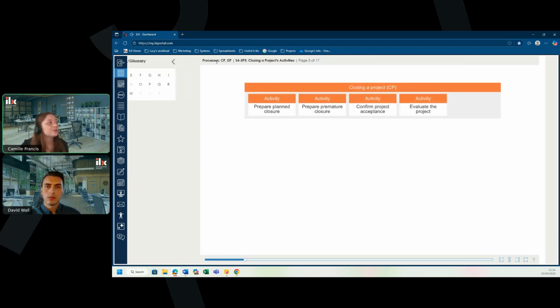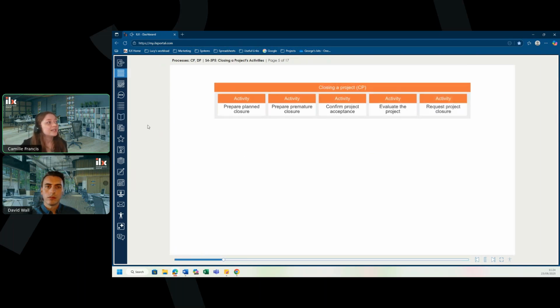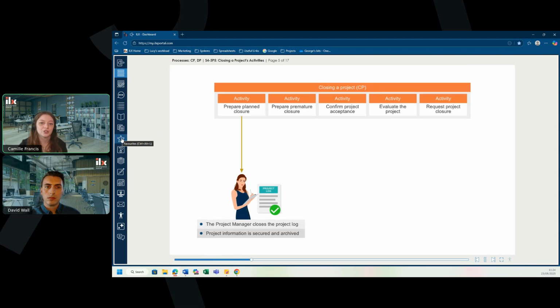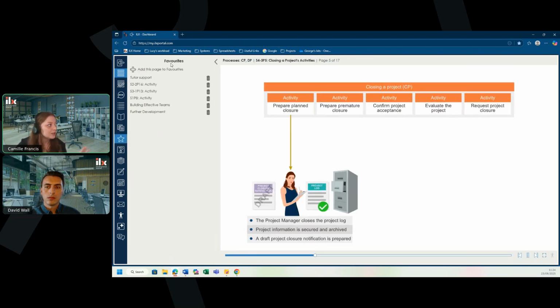How I like to use a second feature with this is, now I've got this useful page, I want to keep it. I don't want to have to go through the index and glossary again. This is when I would use our favorites feature. So the little star just on the left-hand side, if we click onto that, you can see I've already got some examples here. What I'm going to do is add this page to favorites.